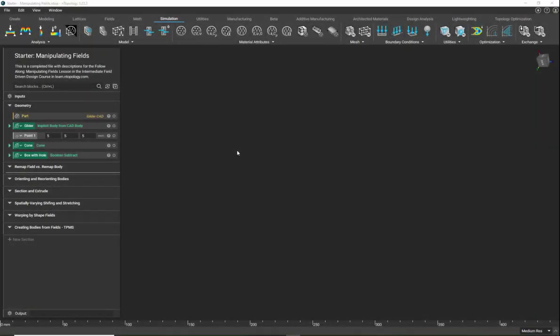In this lesson, we will begin with that starter file, manipulating fields, that you can download below, which will have our different sections empty except for our geometry section, and we'll use these blocks to show the different ways we can manipulate our fields and our geometry. And this is the same concepts that we discussed in the lessons as well, so a video version of that.